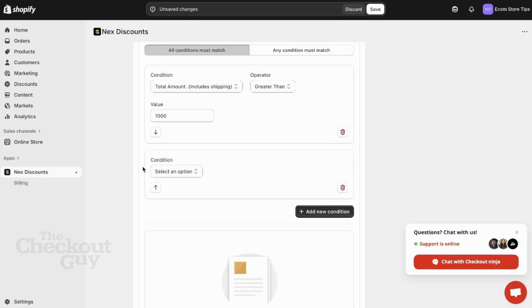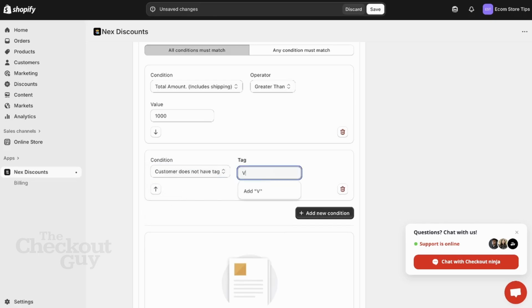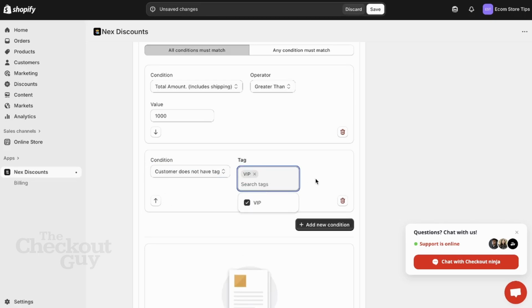And I'm adding a new condition as customer does not have a tag called VIP. So, which means that the customers which are having a VIP tag will not be eligible for the offer to avail.